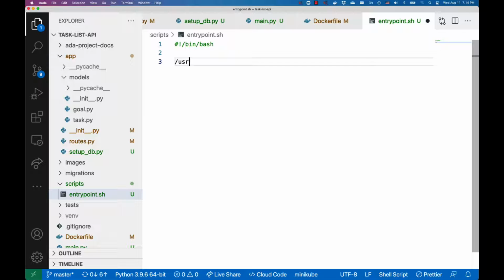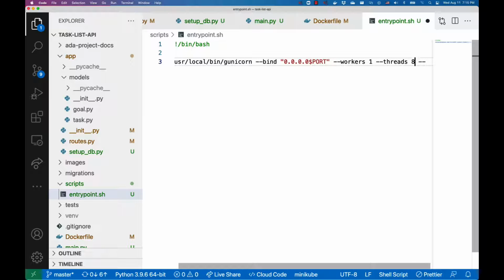So /usr/local/bin/gunicorn --bind. So we're running this, and we're going to run it with whatever port variable is in the operating system. So --workers 1 --threads 8, and I'll just do --timeout 0.